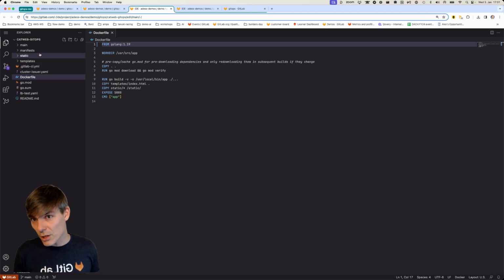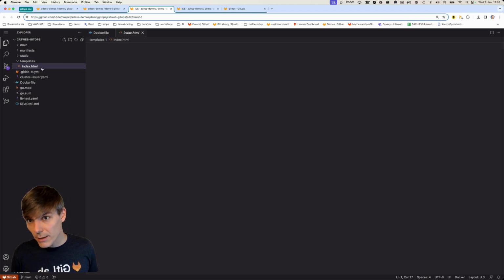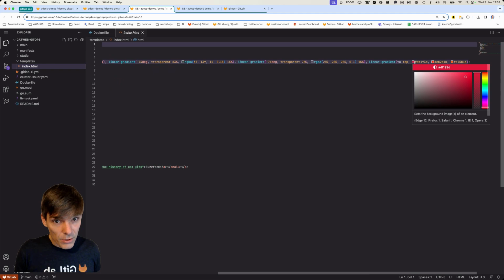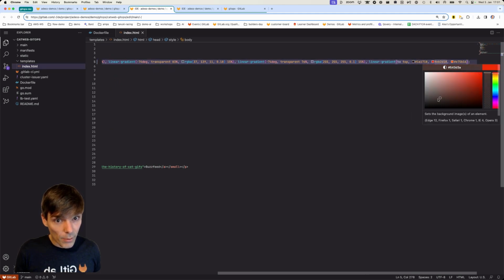So we're having a change in here, and let's just go to my template index, and let's just change the color here a little bit. So off my front page, make it more black.